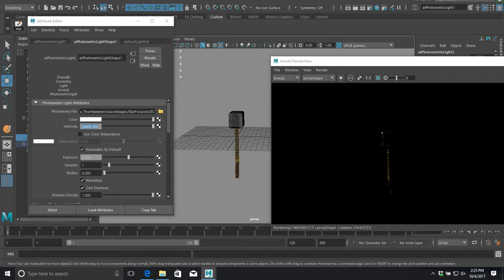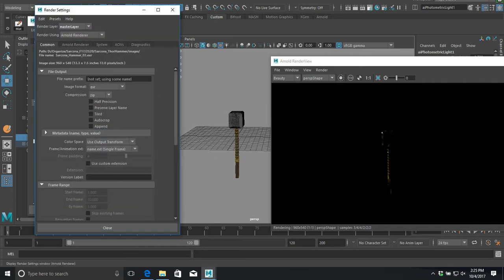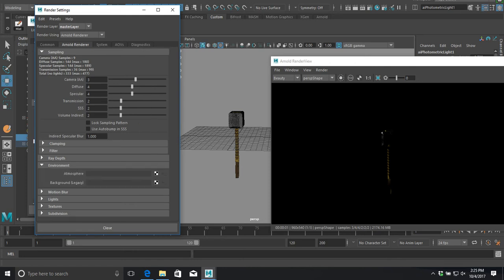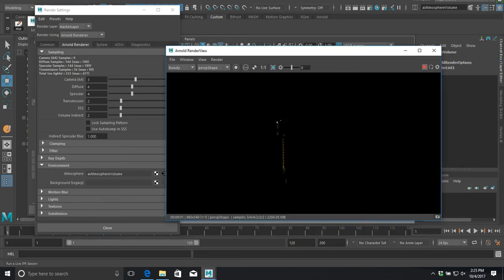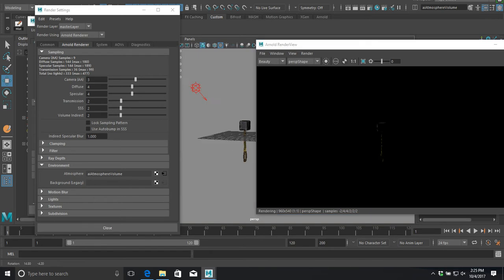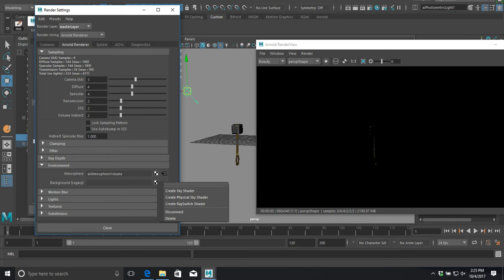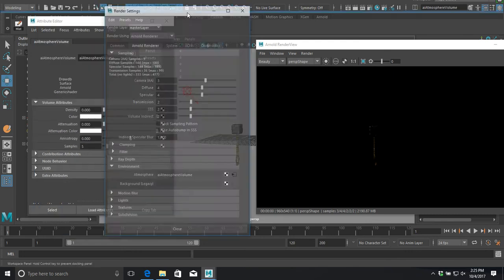But what I can also do, which is kind of awesome, is if I go to my render settings and I go to Arnold and I go to environment, under the atmosphere, I can create, I believe it's that one, AI atmosphere volume. That might be it. We'll find out in a second. I'll hit stop. I'll hit refresh. Come on. Oh, it's behind it.